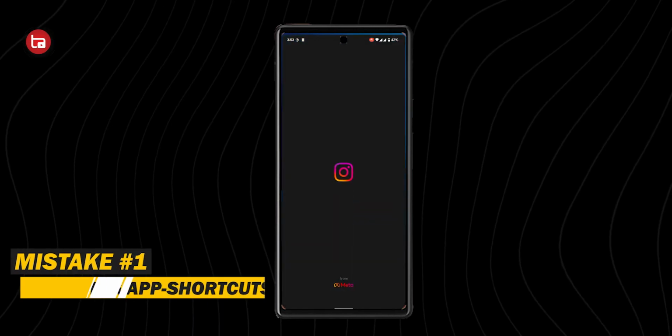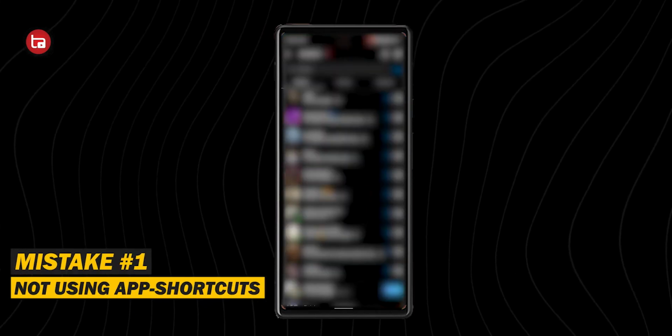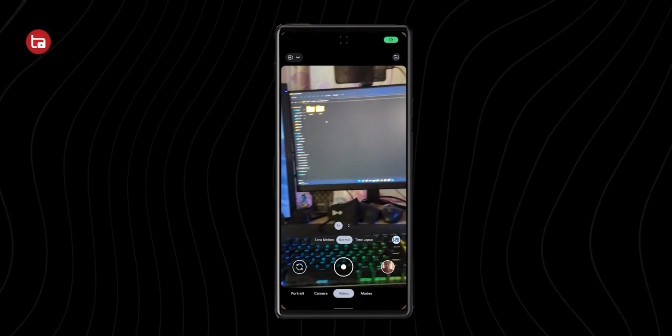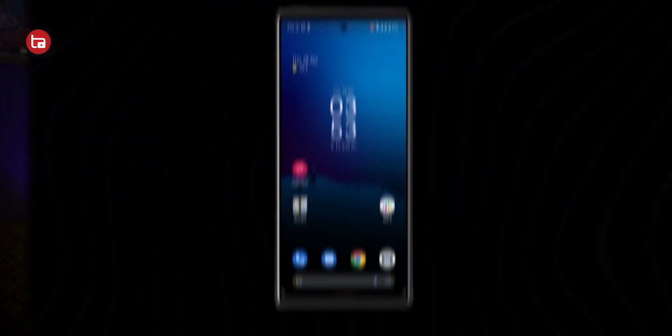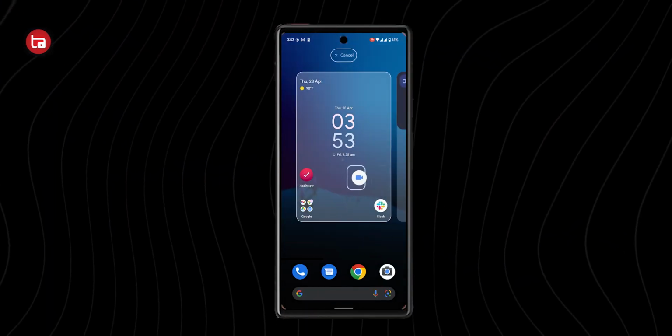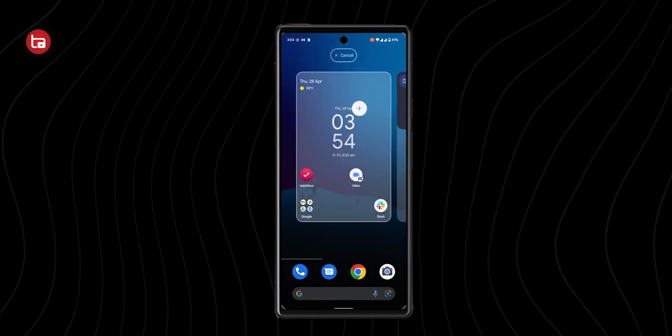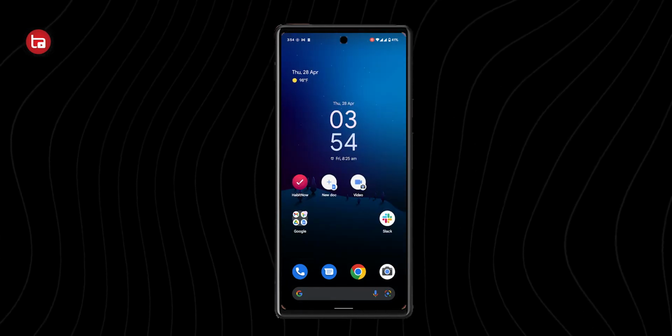Did you know with just one tap you can access DM of your Instagram straight away? Or you can go directly onto video mode of your camera. All this is possible using app shortcuts. Now, what you need to do is to choose an app and press and hold on it. And there you will see many app shortcuts that you can use. Choose one, tap and hold and drag and drop it to your home screen. Now you can use a particular feature of that particular application as a shortcut.